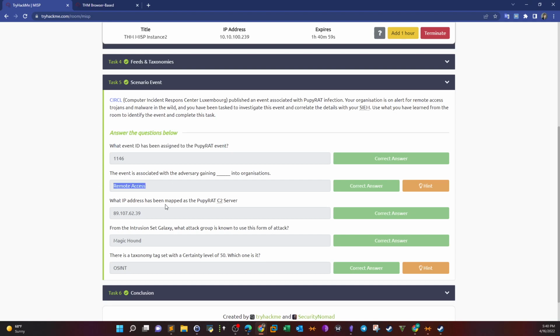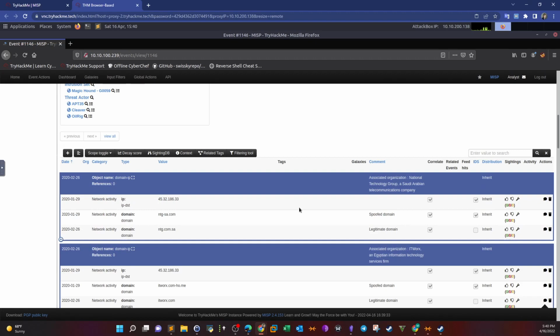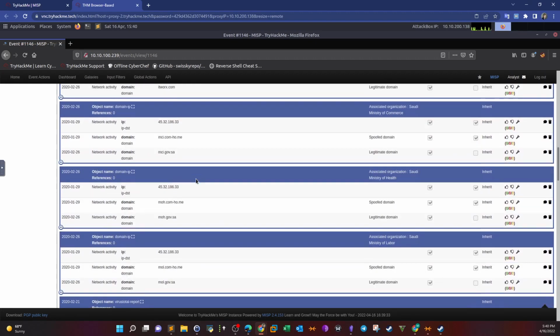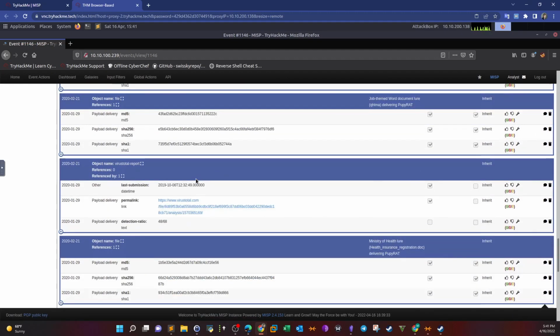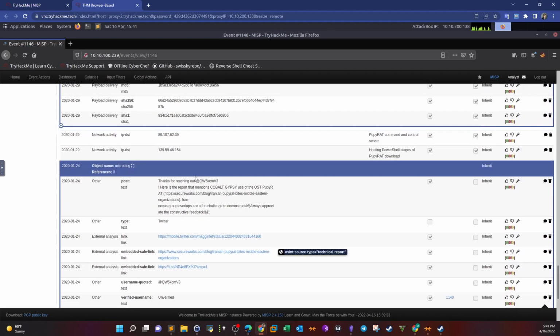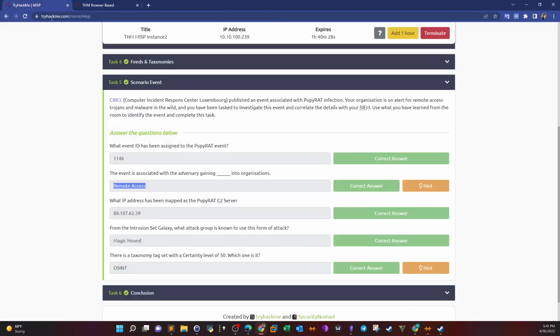What IP address has been mapped as the PuppyRat C2 server? Now here we talk about the IOCs. We're going to scroll down and find the IOCs. So we have domains, we have IPs, but we want to find the C2 server. So we're going to scroll all the way down. So we have two entries for IP destination. It doesn't necessarily mean, as you can see the description here, PuppyRat command and control server. So this is the C2 server.